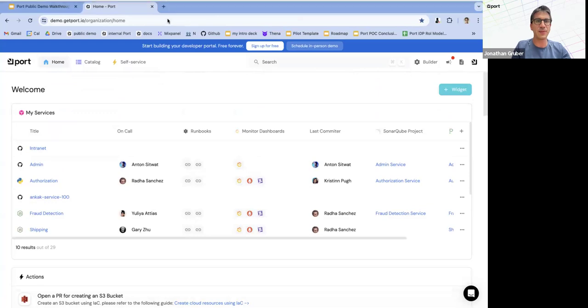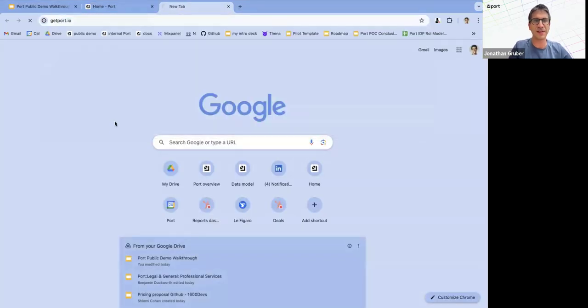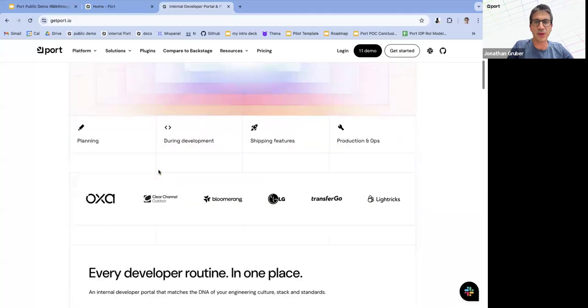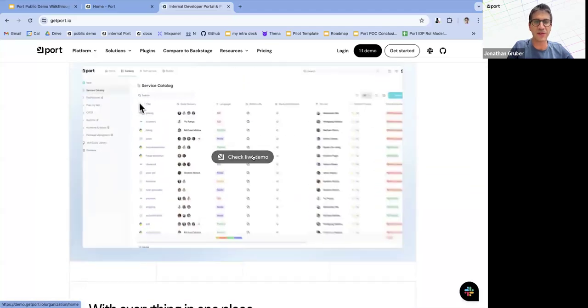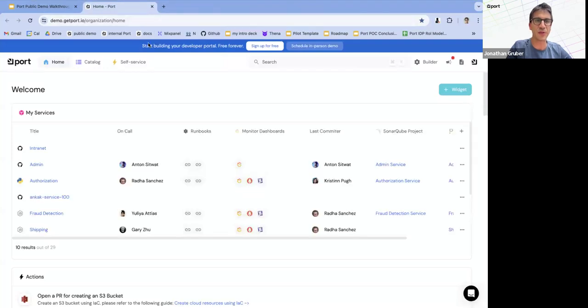How to access this demo? First of all, you go into Port. You probably know about it. On our website, you scroll down a little bit, and then you find the check the live demo, and this is how you can get to our live demo. Our live demo is open. You don't even need to log in. It is regularly updated. And you will find a few panels: the home page, catalogs, our service, and the builder.